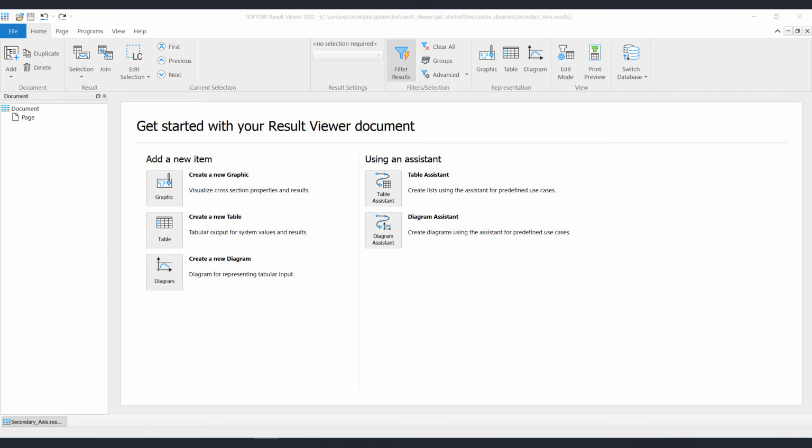The Result Viewer can also be opened as an SSD task, but the principle of how to work with the diagram items is the same. To save time, we have already opened an empty existing project that is connected to a database. As an example, in this video we will show how you can create a diagram for MY bending moments along a design element. Let's start by adding a diagram item to the page.